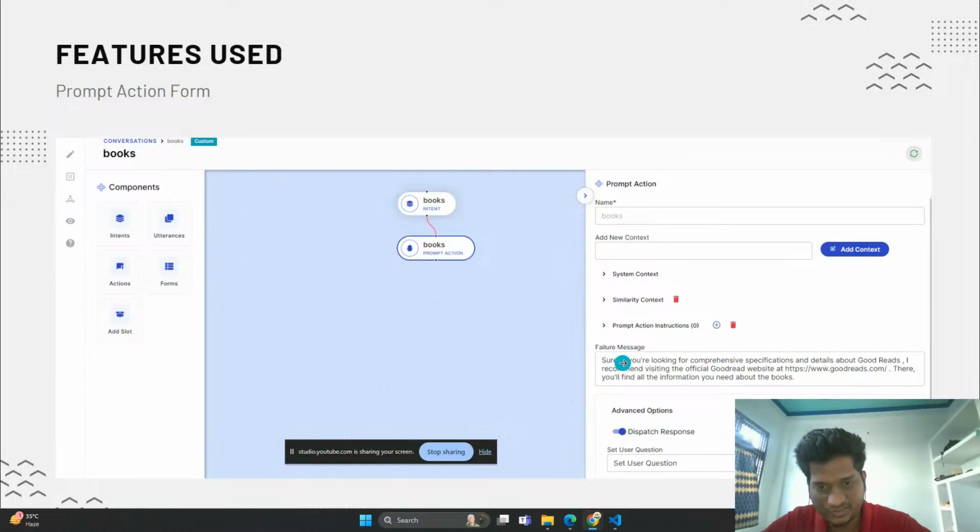And then the failure message. If the LLM does not get any response from the content we have provided, instead of that, you can provide a failure message, and this would be returned as a response to any queries given by the user. When we create the demo, I'll tell you everything about this in detail.